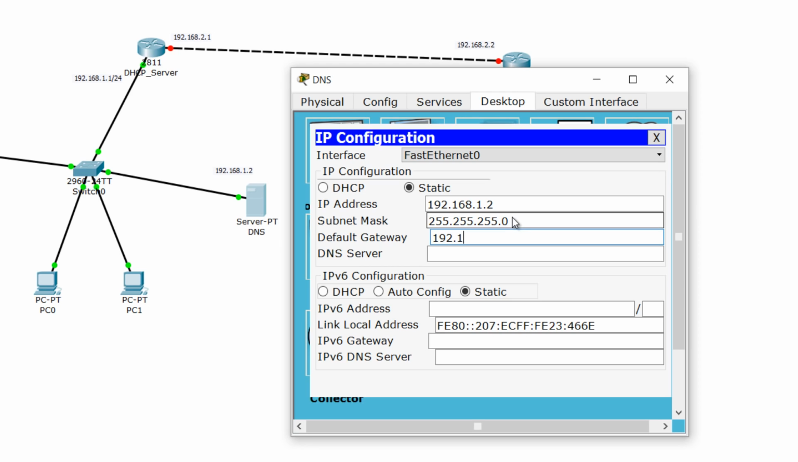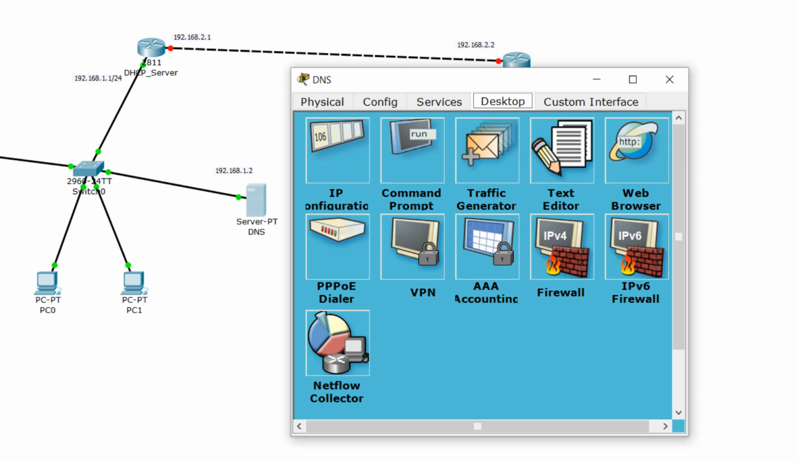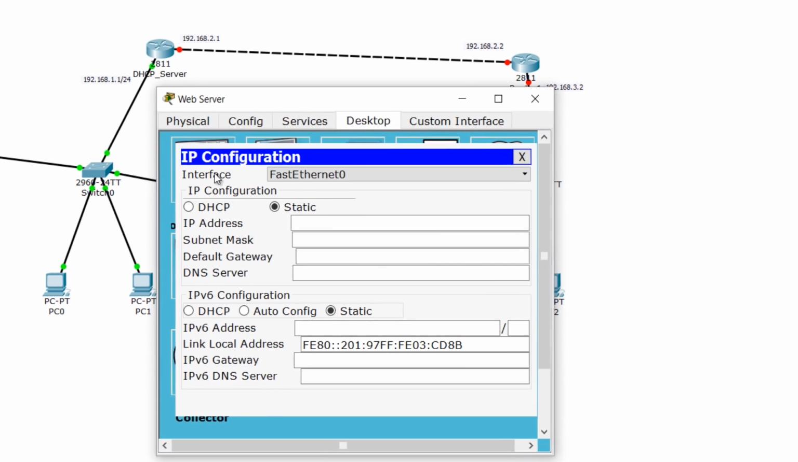Default gateway is 192.168.1.1. My DNS server is itself, right? 192.168.1.2. So it is the DNS server for itself, right? So I think we're good here. Similarly, I'm going to give this information here.